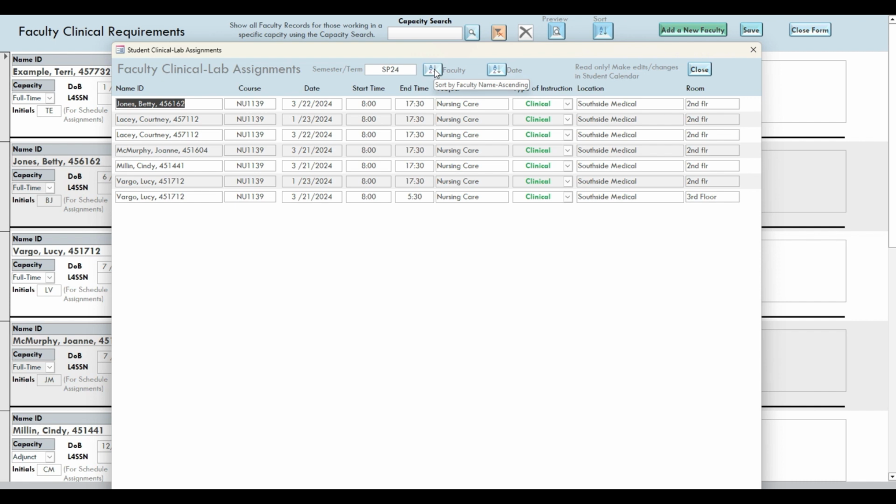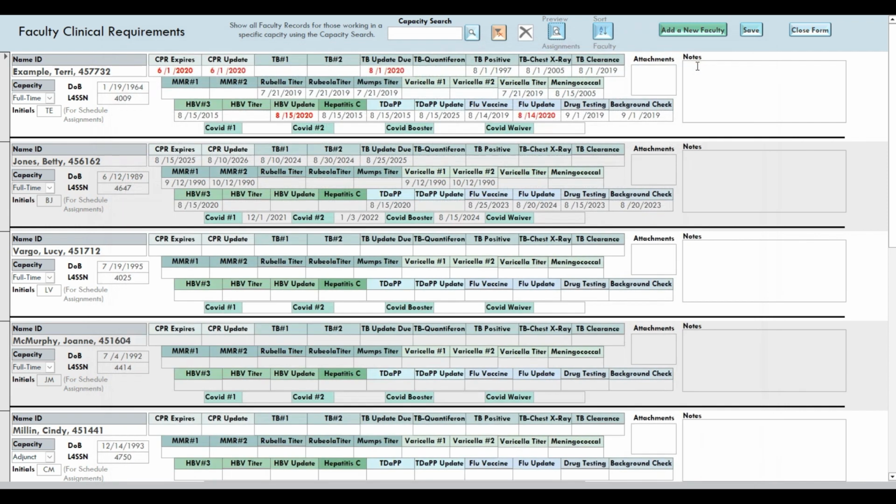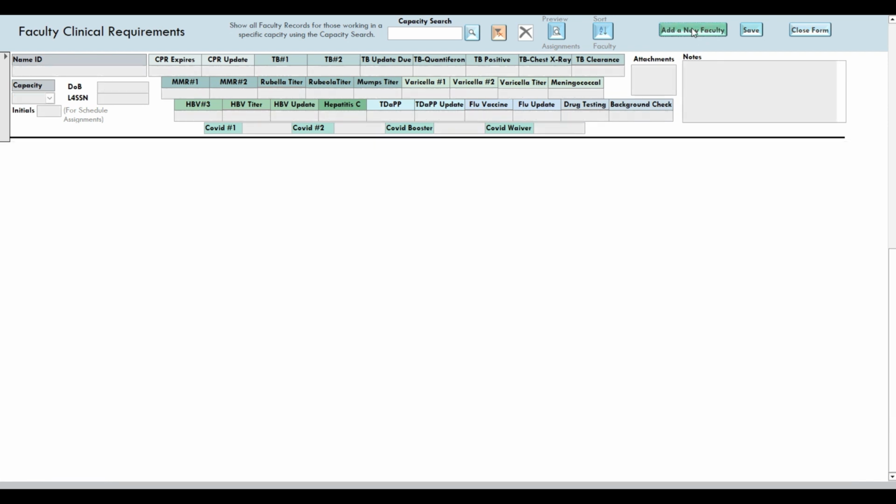If any changes are needed in the faculty assignments, return to the appropriate calendar to make the changes. This form is for review only. As with the student clinical requirements, any faculty requirement that is close to expiring will be shown in red type. Add new faculty with a click.